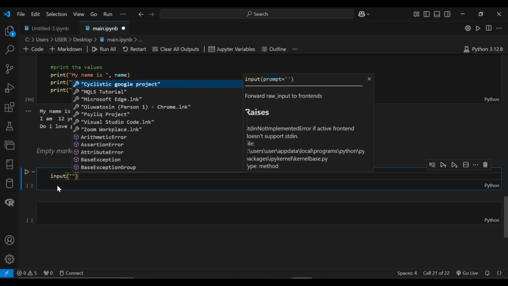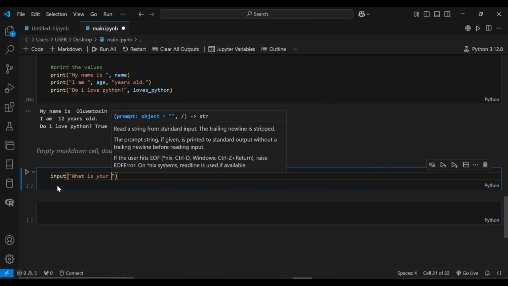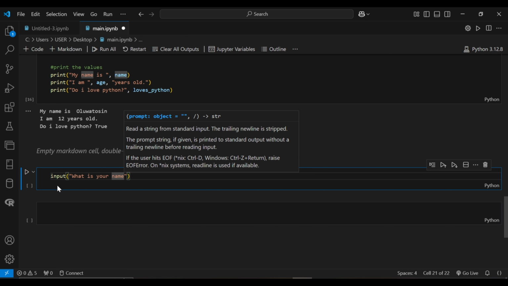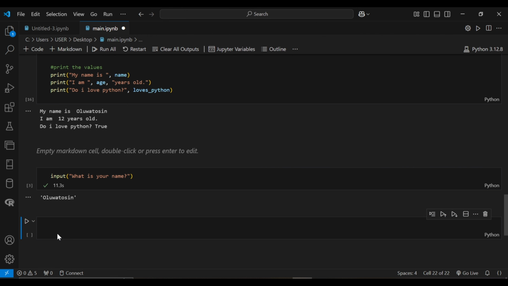So in this case, I want to ask the user, what is your name? So I'm putting it in a quote because it is a string data type. All right, so input, what is your name? So I'm asking for an input. If we run this program, can you see up here it is asking the question we added inside the string, what is your name? So I can now type in the name. Let me type in my name, Oluwatosin. Enter. Can you see now that it's giving us the name as the result?